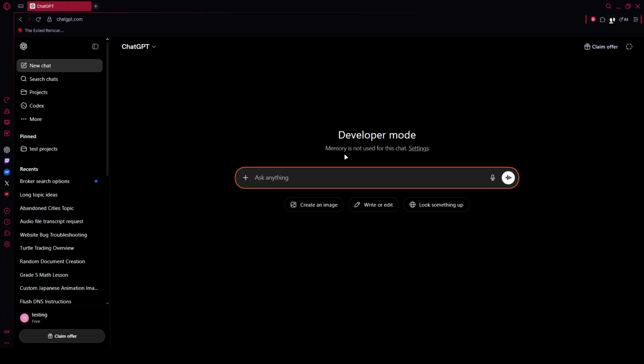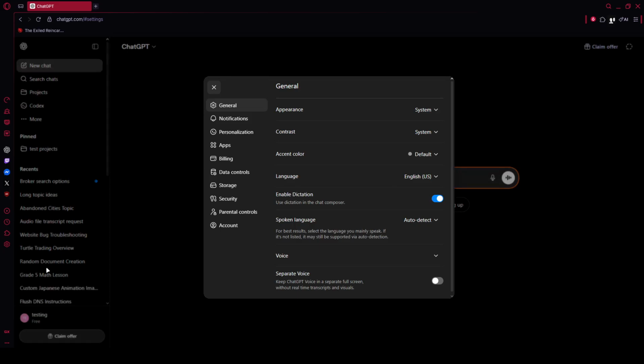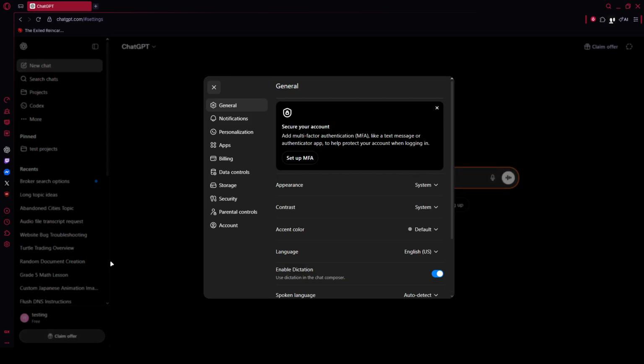Start by opening your ChatGPT settings instead of typing a prompt. On desktop or the web, look to the bottom left corner of the interface, click your profile picture or initials, and then click the settings gear. On mobile, open the main menu, tap your profile icon at the top, and enter the settings area from there. If you don't see settings right away, make sure your app is up to date.